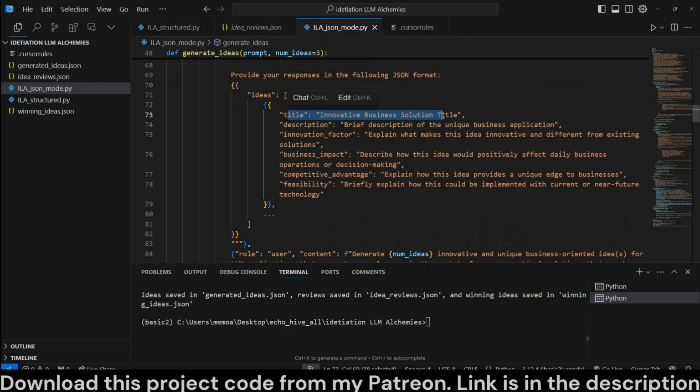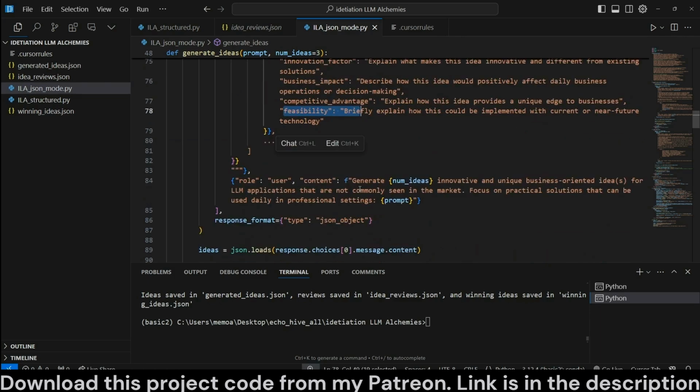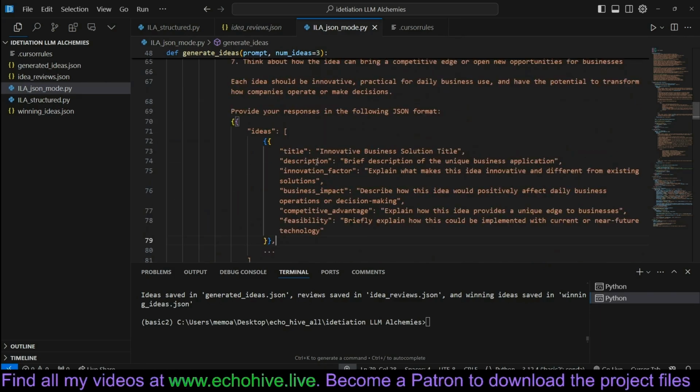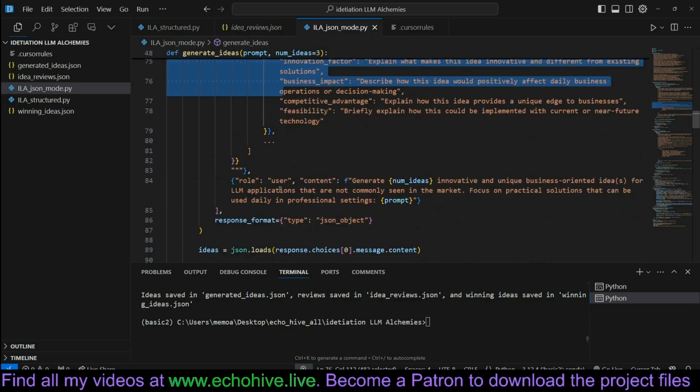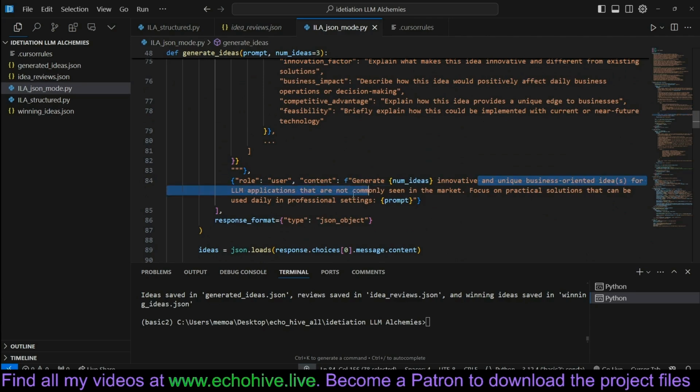The title, innovative business solution title, description, innovation factor, explaining what makes this idea innovative, business impact, competitive advantage, and feasibility. Okay, it's going to be a JSON object. And here we are inserting a user message: generate this many ideas, which we are passing into the function. Unique business-oriented ideas for LLM applications that are not commonly seen in the market. Focus on practical solutions that can be used daily in professional settings.